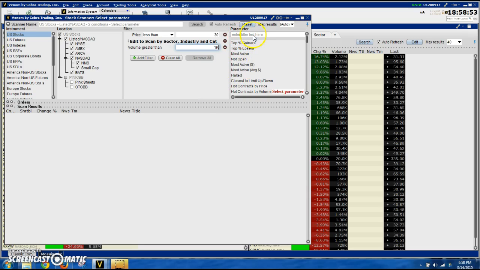And then in the parameter, you're going to want to select hot contracts by volume. So basically, it's going to search for stocks that are trading at a higher than normal volume. So you're going to find the most volatile stocks on the day, and when a stock is volatile, it can reach very far in a certain direction. It can become very undervalued or very overvalued, and that's what you want to take advantage of as a trader.